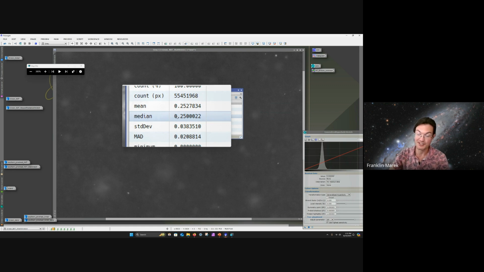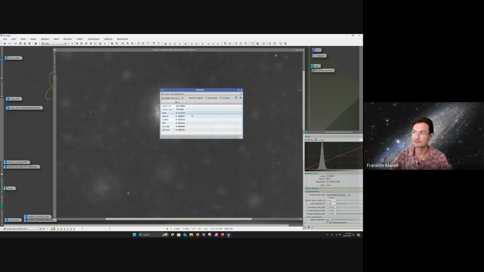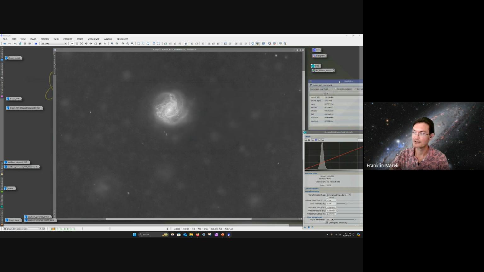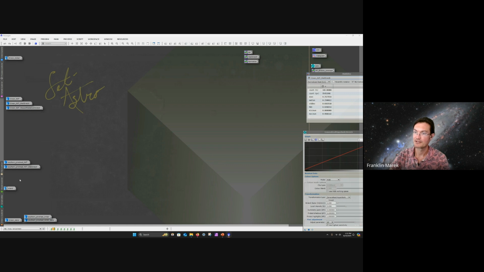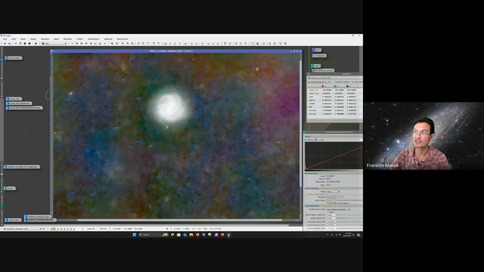So it really does just nail whatever you had in your target there. And with that, it doesn't blow it out like it does in screen transfer function. And you could really see that if it's the colored data.